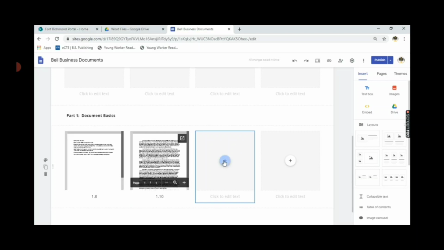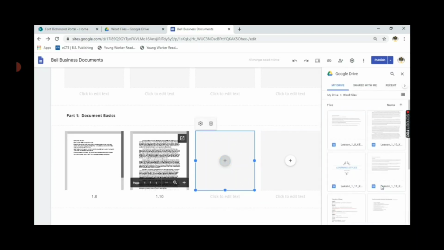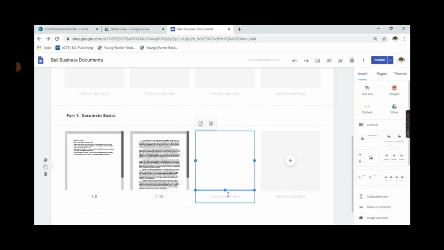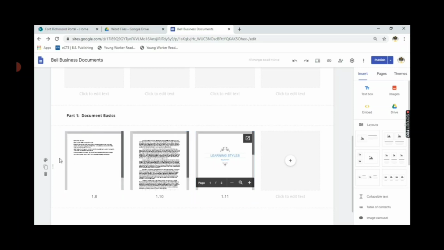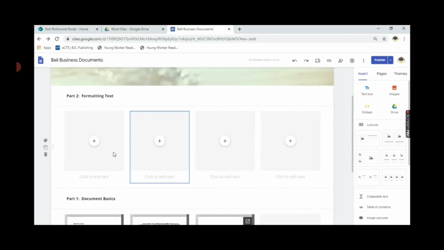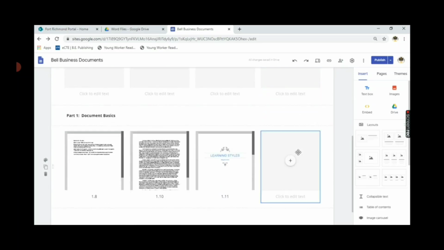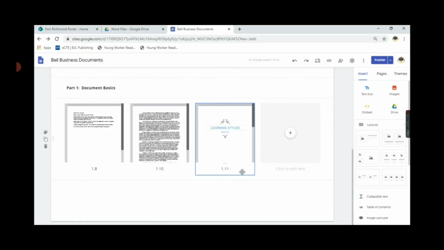It's important that you rename it so that it's easier for me to mark it and I can see quickly whether or not it's completed by you or not. So this is 1.1 and so on. So you'll bring in all the assigned files from part 1 and all of the assigned files from part 2 and rename them at the bottom.